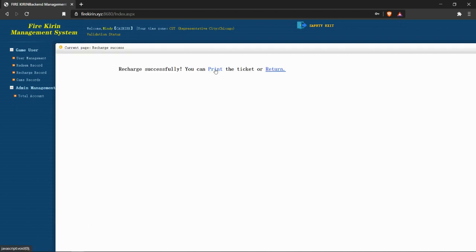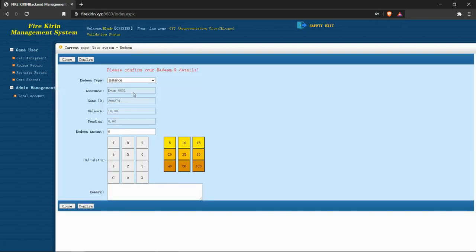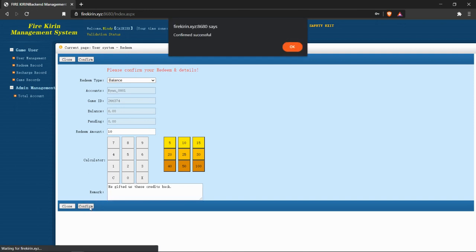And now we have the option to print a receipt for him, or we can just return to the user management screen. You now see that my balance is reflected to 40 credits, since we did give Ryan 10 credits. We're going to go ahead and redeem these credits, all 10 of those. And then we're going to leave a note at the bottom. We're going to say he gifted us these credits back. How nice of Ryan. And we're going to go ahead and click confirm.